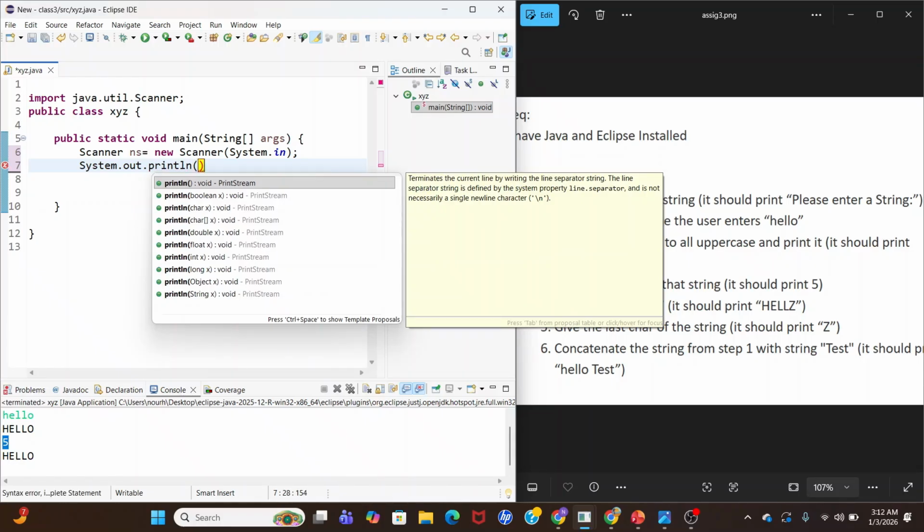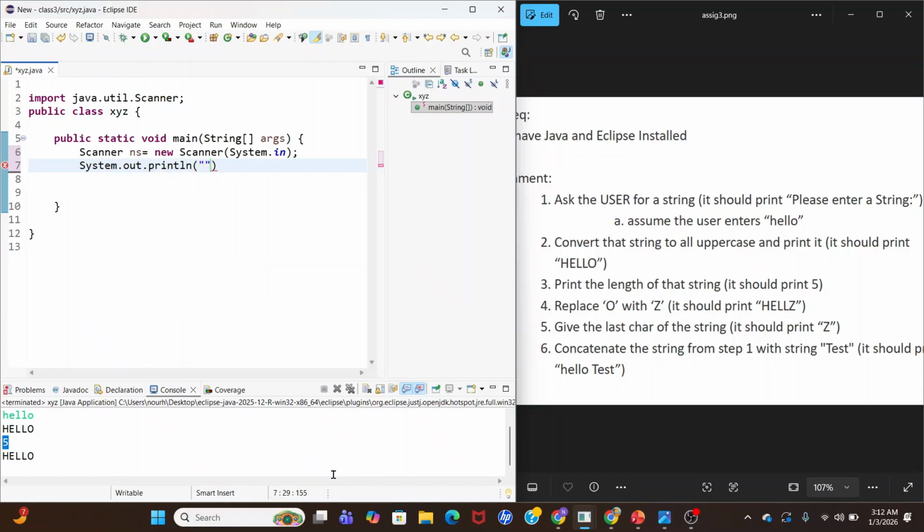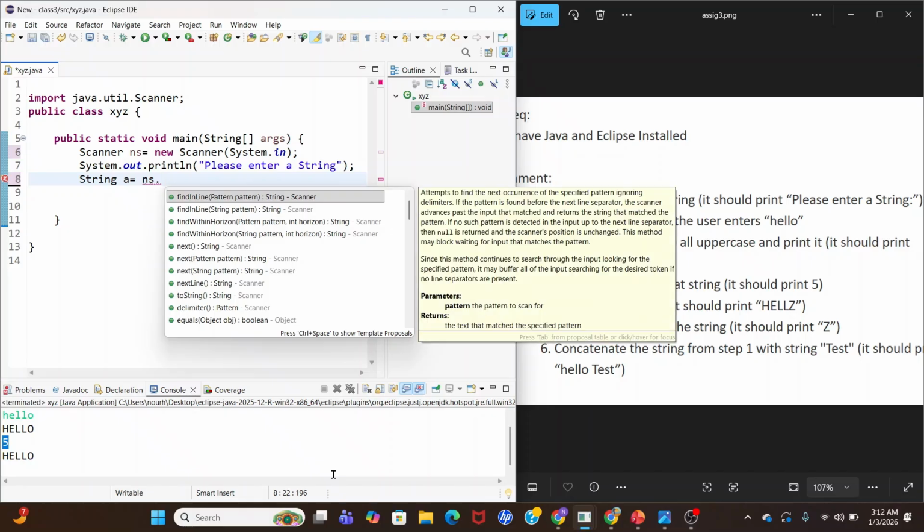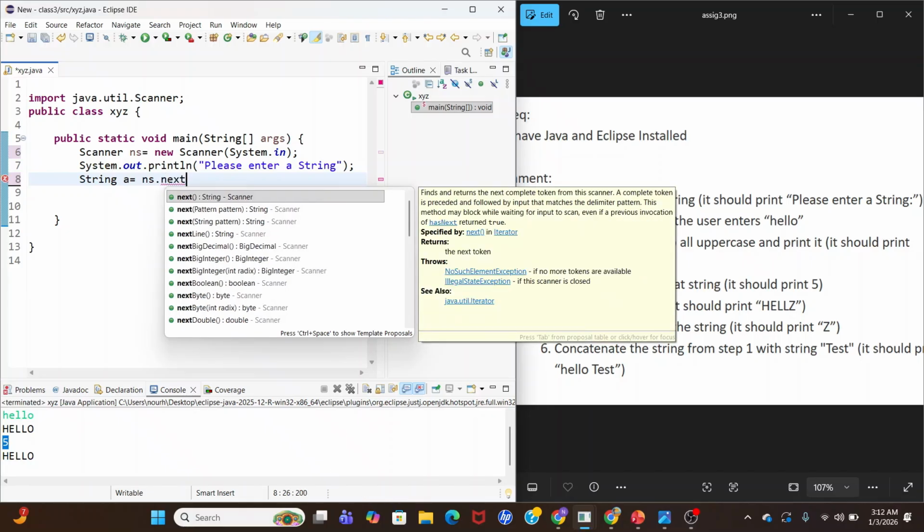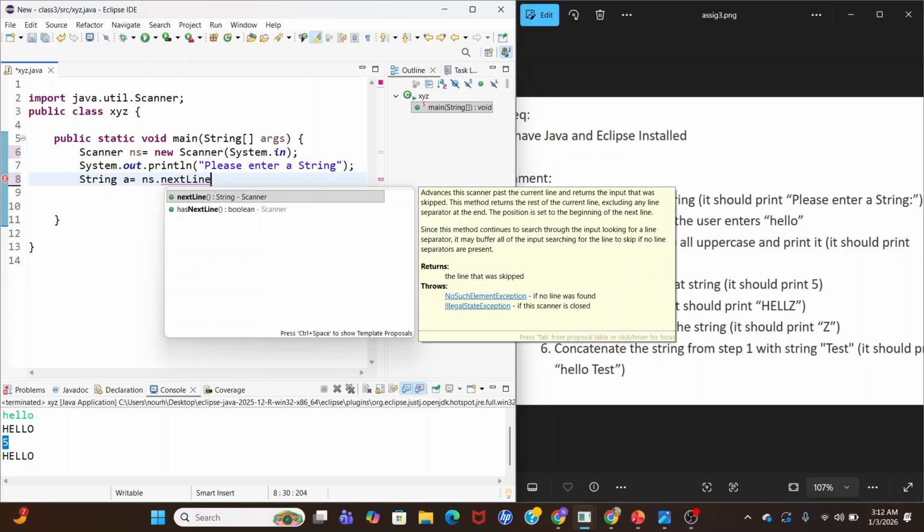At this point, the program will wait until the user types something and presses enter. Whatever the user types gets stored in a variable, we're going to name this variable a, using the Scanner object, nextLine. We use nextLine with a string variable, like nextInt when we have an integer object. Here we will run.